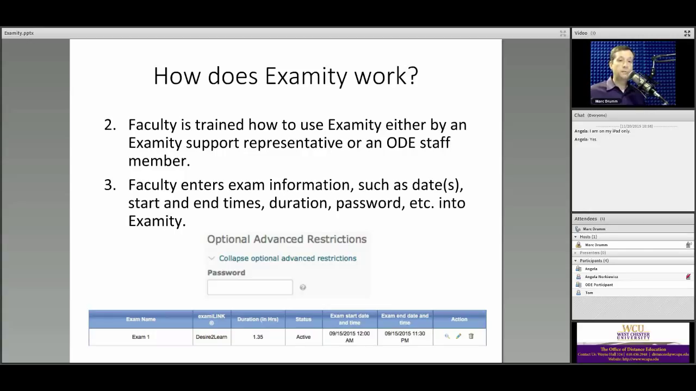Some faculty give more than that. That's entirely up to you about how large you want that window to be. But you need to define that window of time when a student is able to take it. Then you also need to, of course, tell Examity the duration of the exam, so how long do the students have to take it.